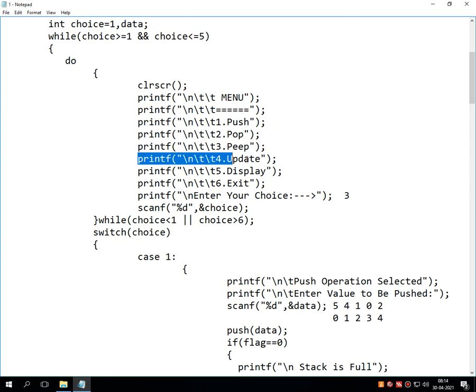Next operation is the update operation. Update operation is based on the peep element. That means first we have to search for the specific value which we want to replace. Update operation means it's an operation which first searches for the specific value and then replaces that value with a newer one.